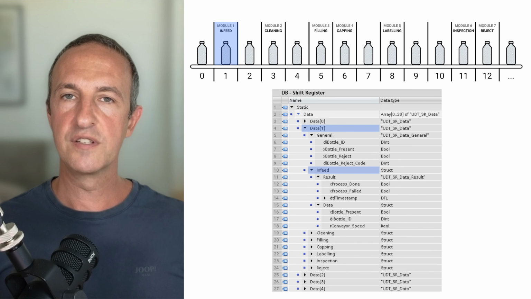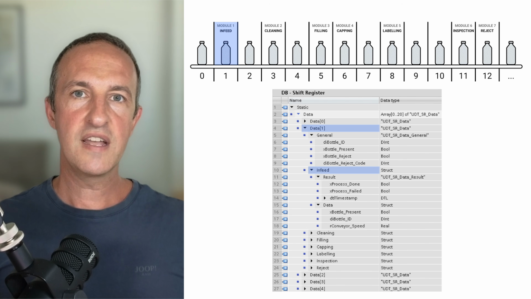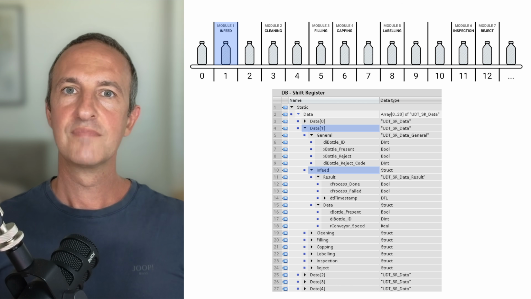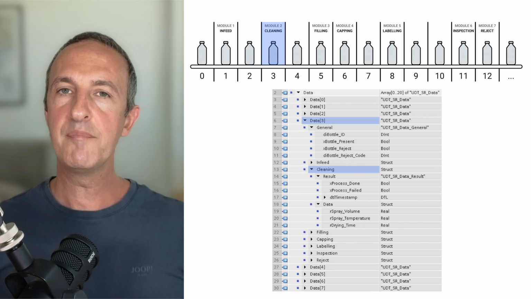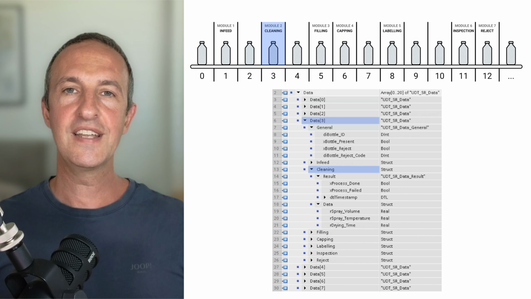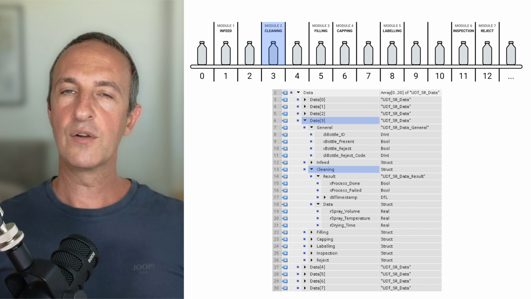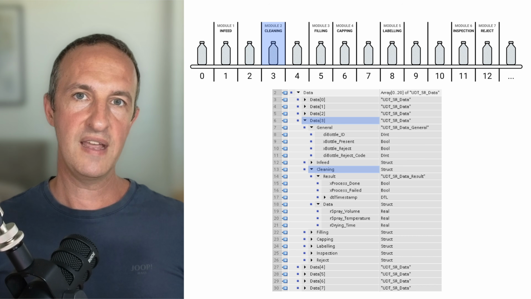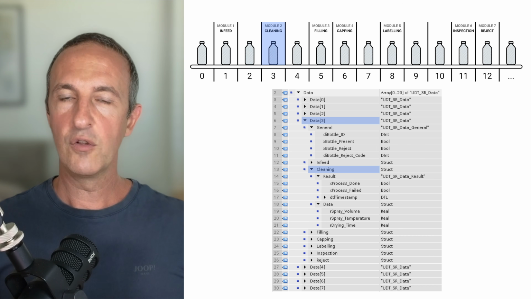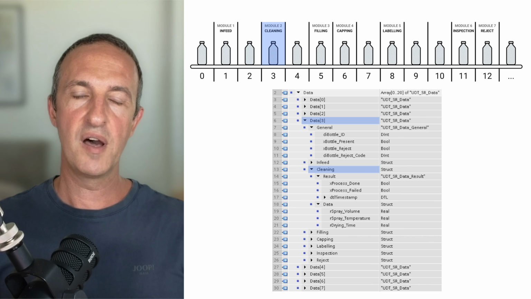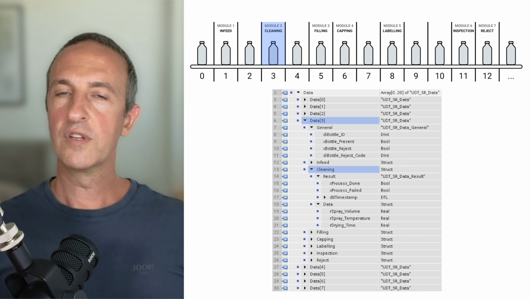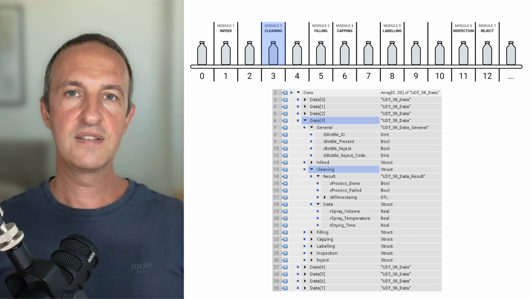So when a bottle reaches position 1, the infeed station processes that bottle and updates the infeed section of the data structure at position 1. A couple of shifts later, that same bottle reaches position 3, the cleaning station. At that point, the array element at position 3 already contains the infeed data from 2 steps ago. Now the cleaning station processes that bottle and adds its own process results and data to the cleaning section of the array element at position 3.